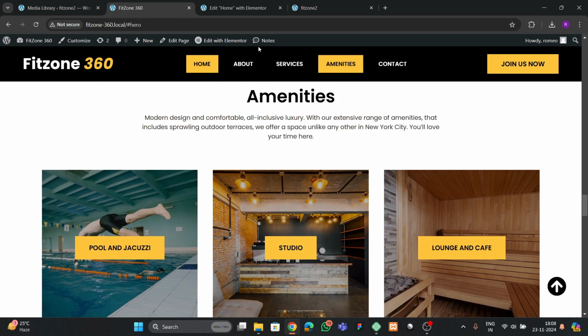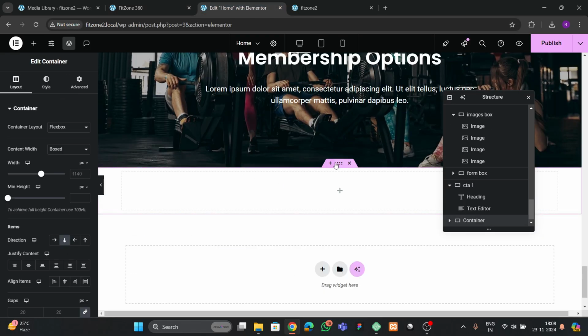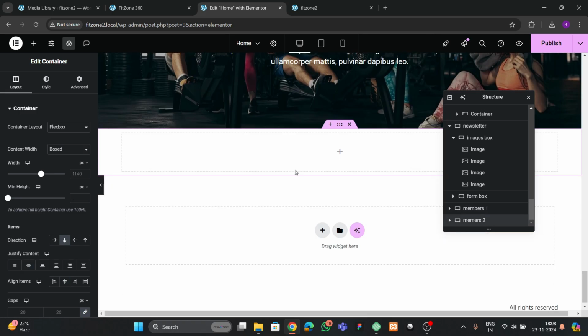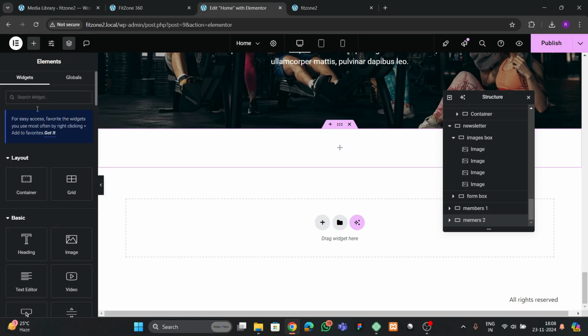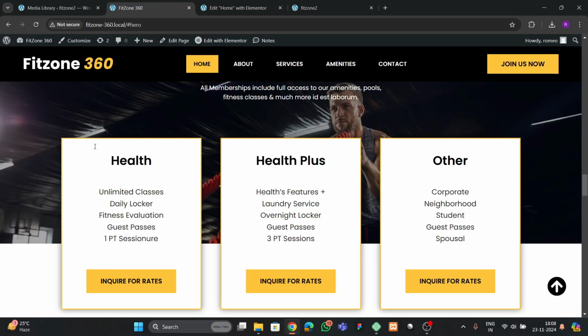So for making this, we can add a new container here. Okay, and we can name this container members 2. Also we can name this container members 1 because this is the part of both. Now we can make this 1300 again in the advanced. Okay, now we can search for grid. Let's choose the grid, and you can see that we have this.